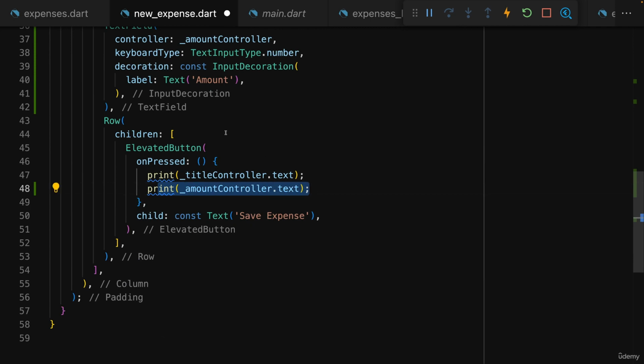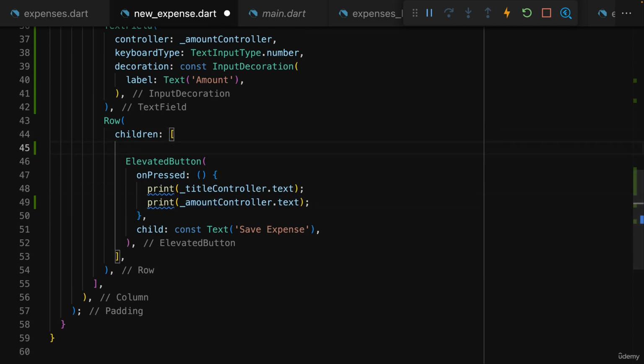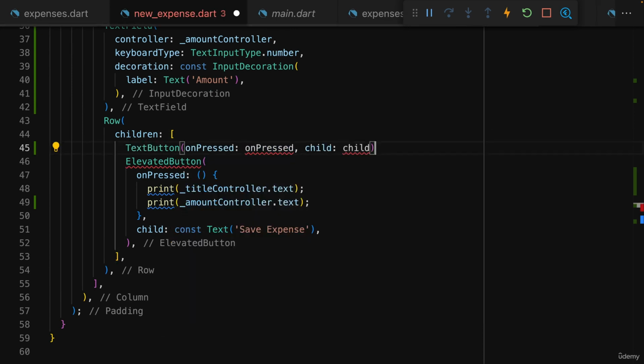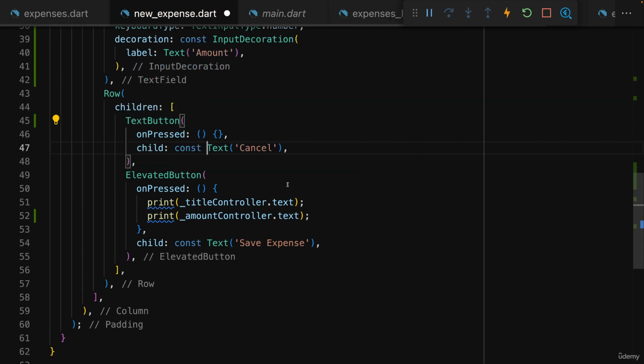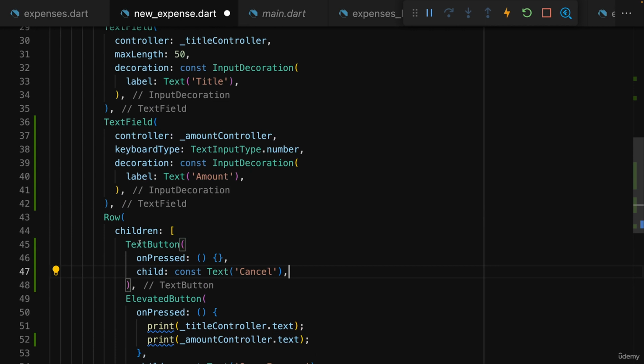For the moment, I'll just output it here, and I also want to make sure that this second button, which I mentioned, is shown here, and this will be a text button, where on pressed, I currently won't do anything. I just add an empty anonymous function here. And as a child, I'll set the text which should be displayed. And here that's simply cancel, which can be a constant piece of text. Now with that, we added the two things that should be added for this task.